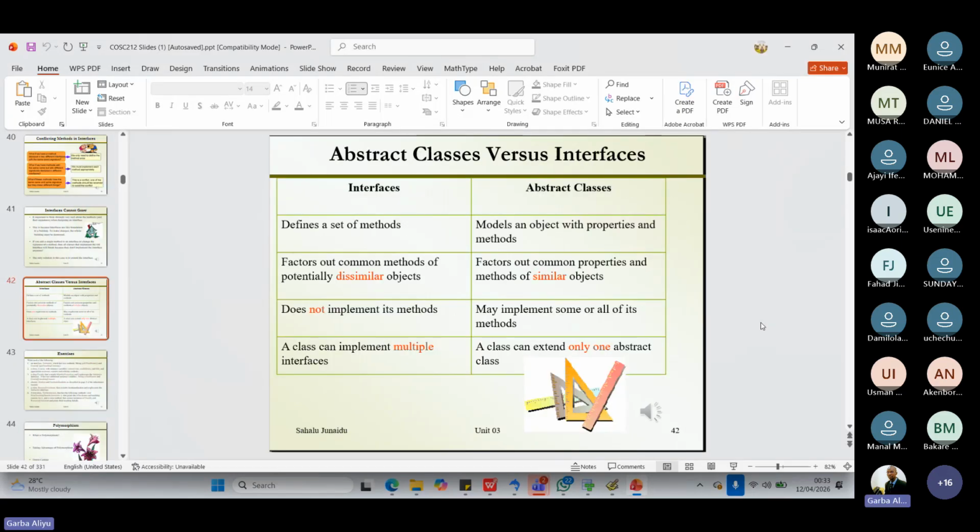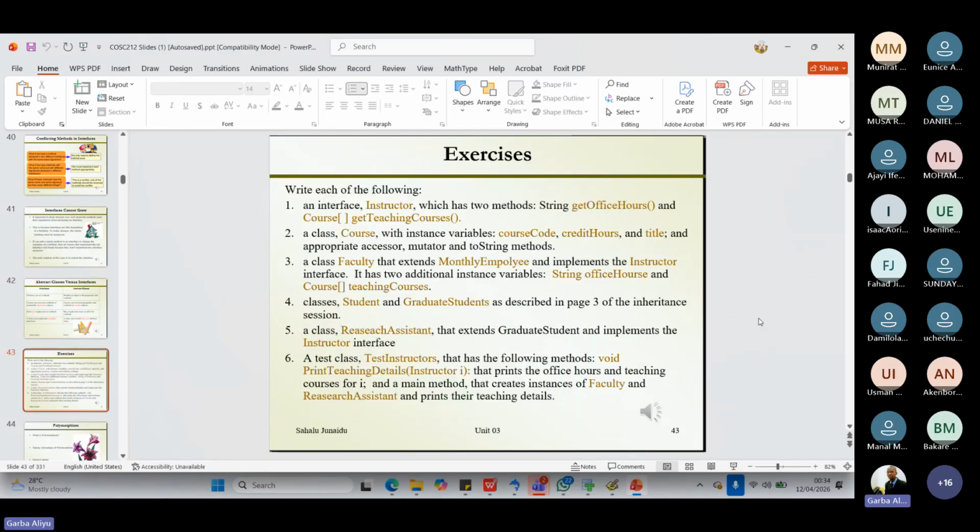So how they are similar, I think I've mentioned this. Okay, so this is for you. I will get this and share it as an assignment for you to submit next week, latest next week.